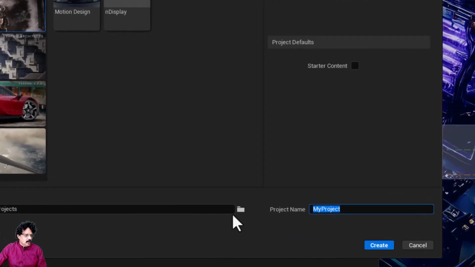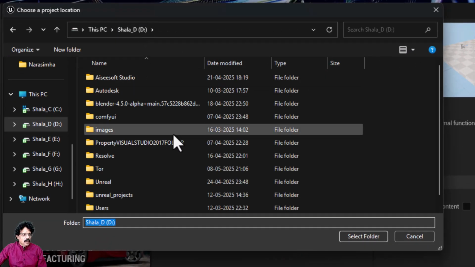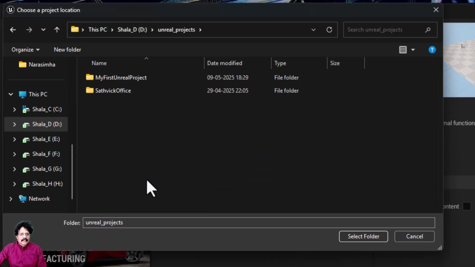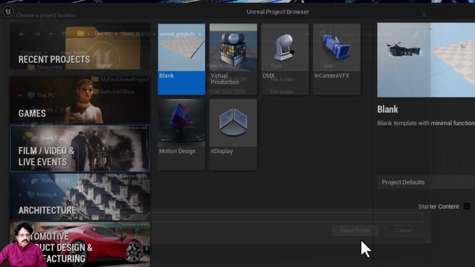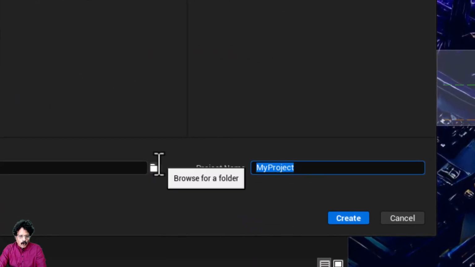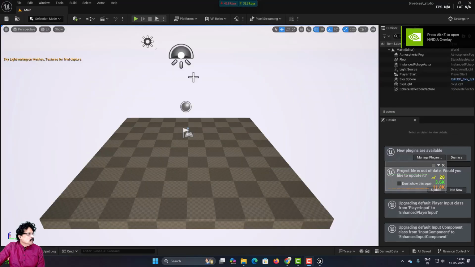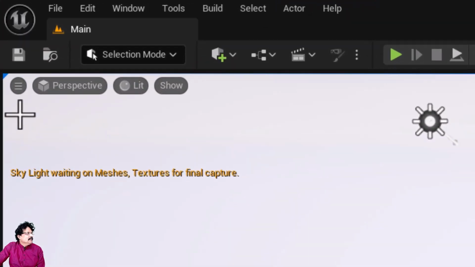See, the location of the project is in my D drive, which is also an SSD drive. In the Unreal Projects folder, I have selected this folder and then I am going to name this project Broadcast Studio. Now, Unreal Engine launches again. So, now this opens with the default main level.